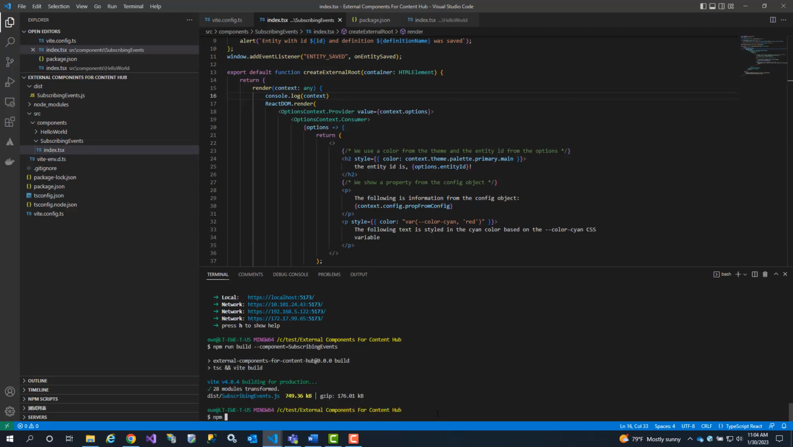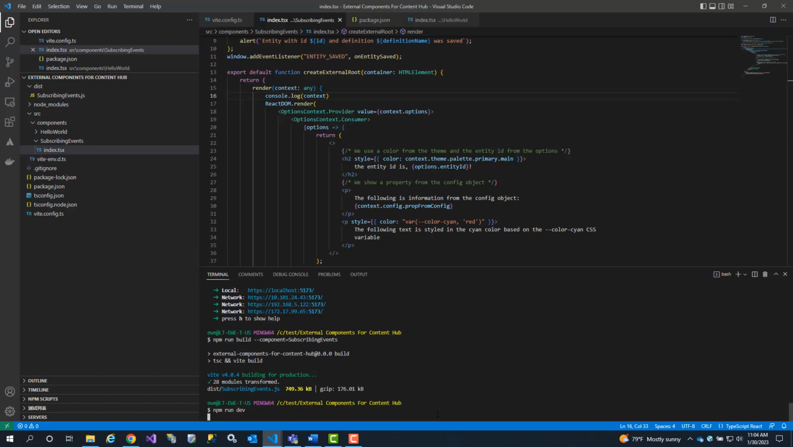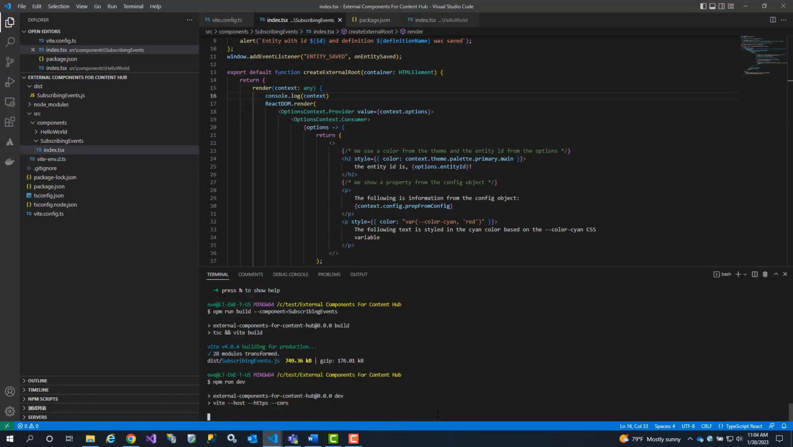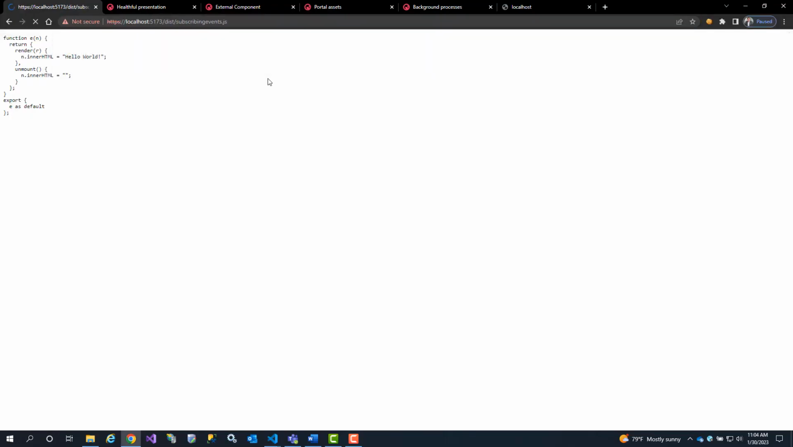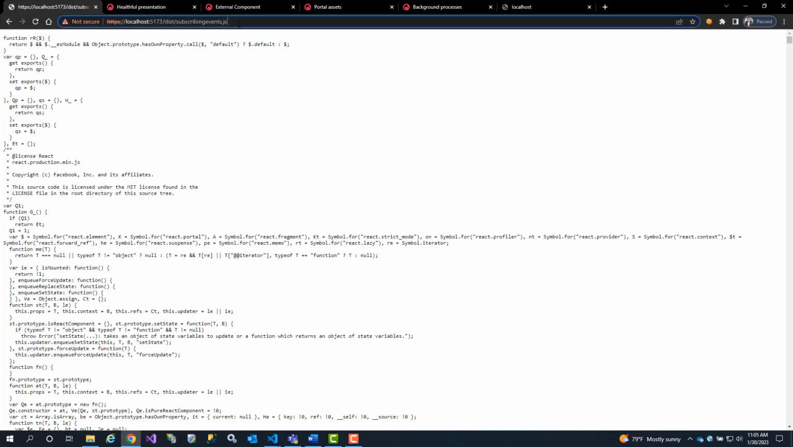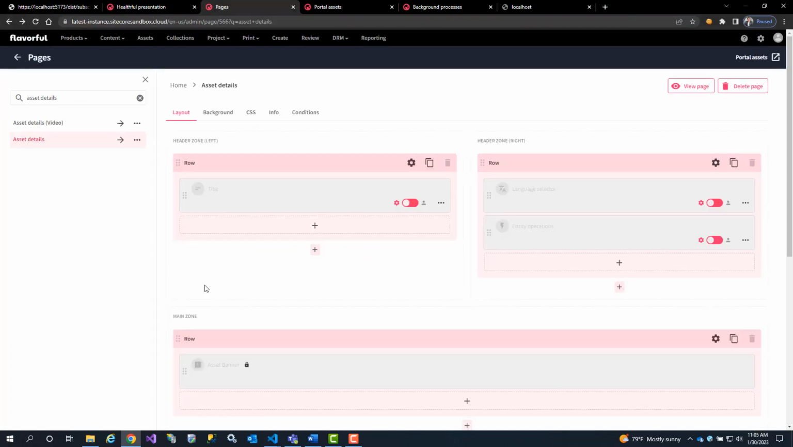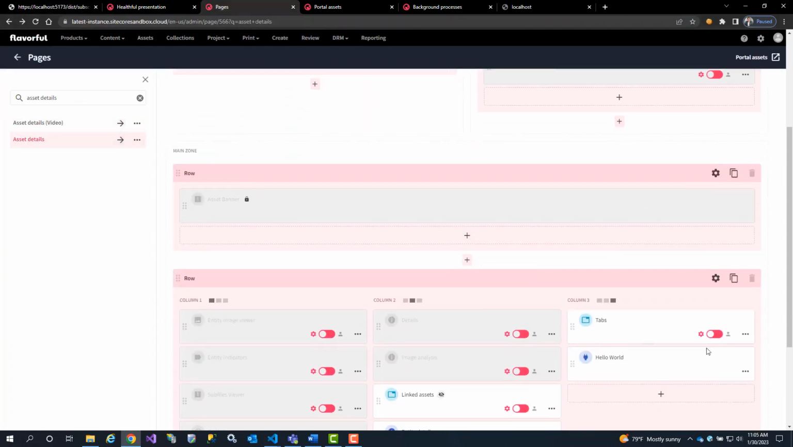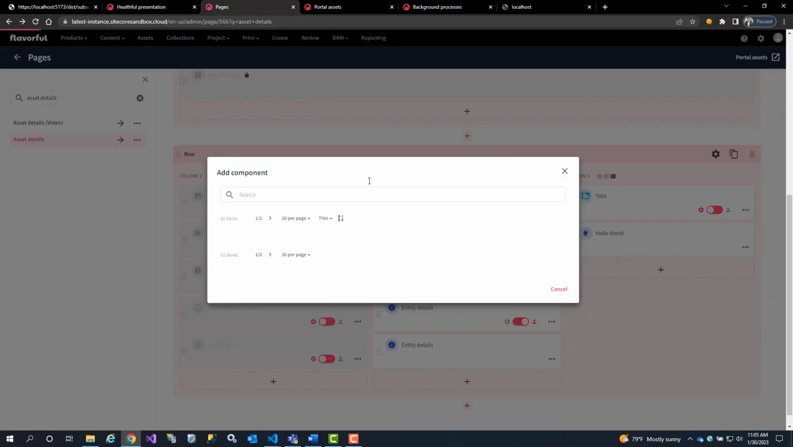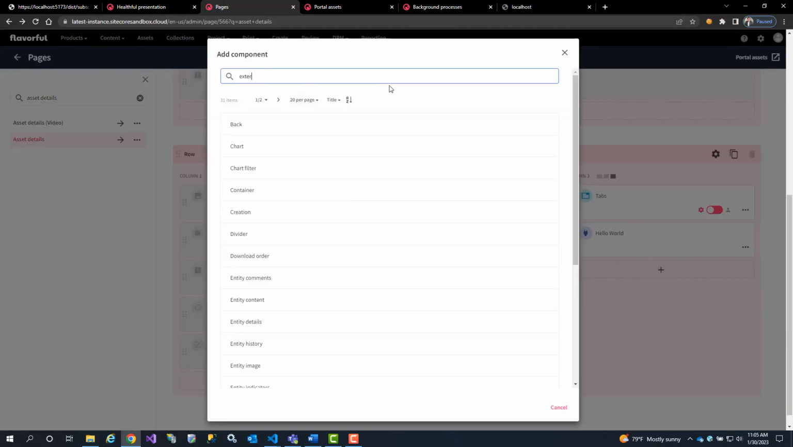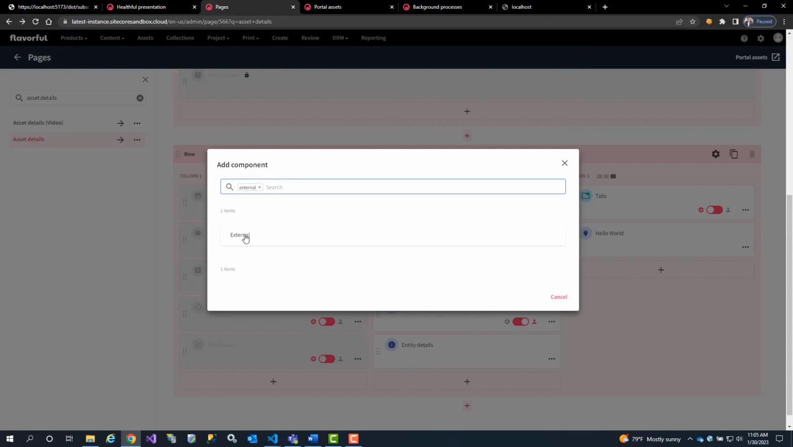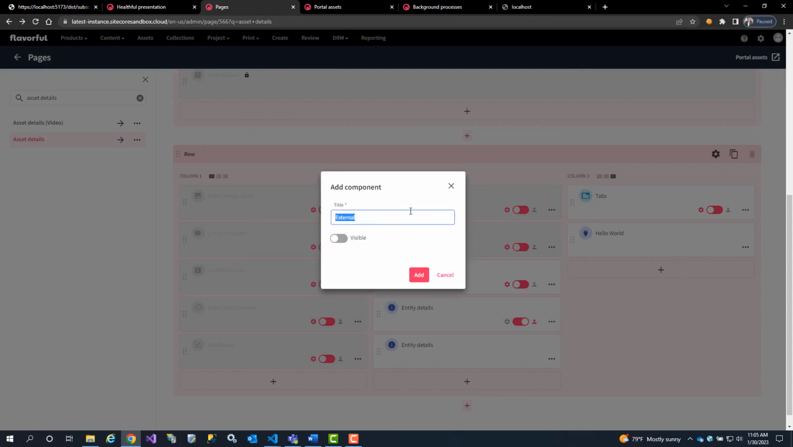And then we're going to do an npm run dev, and we're going to navigate to that distribution folder to subscribing events.js, and we're going to copy that URL. And then we're going to create an external component here on the asset details page. Remember for your videos to duplicate it. Make sure we type in the name, subscribing events. And then we are going to make sure it's visible.